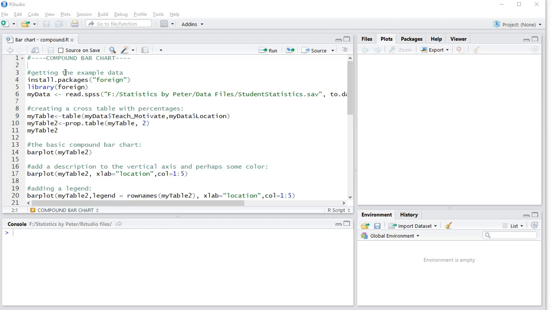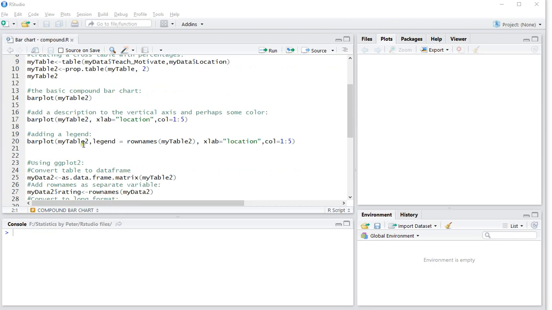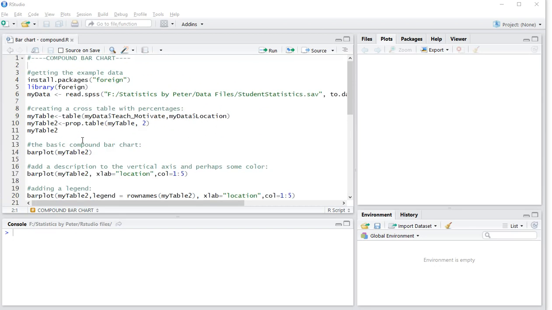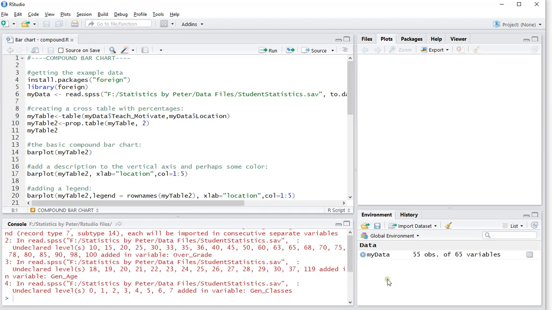Welcome! In this video I'm going to show you how you can create a compound bar chart using R, and specifically I will be later on using the ggplot2 package for this. To show how this works I need a data file, which in my case is an SPSS file, so I need the foreign package. So I'll enter that one in and then get some data.